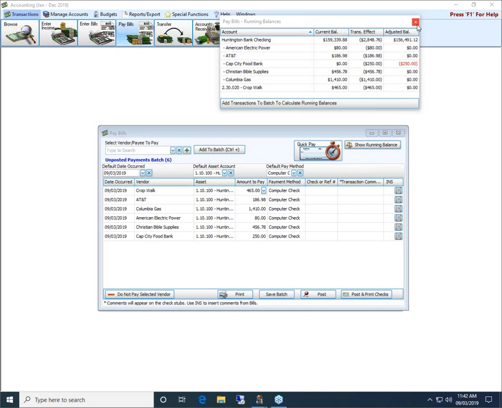Please use this Show Running Balance button. It's everywhere in Church Windows. It'll help minimize mistakes. Notice here that under all of my accounts, virtually all of the vendors that I've paid, with the exception of Cap City Food Bank, are all showing an adjusted balance of 0. That means I'm clearing out the account balance through a payment that perfectly offsets the subsequent bill or account balance, as the case may be. Okay?